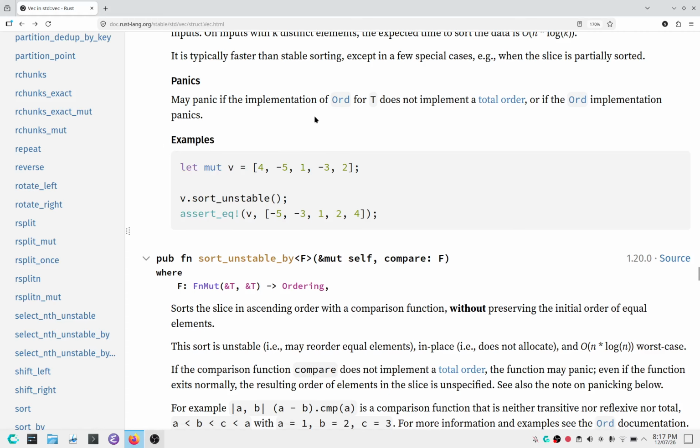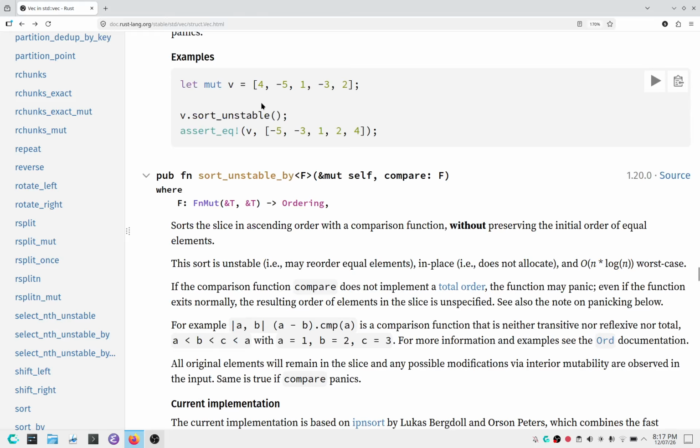It may panic if the implementation of Ord for T does not implement a total order, or if the Ord implementation panics. If, for example, we have a vector v of 4, minus 5, 1, minus 3, 2, and we perform sort_unstable, then it will be sorted as minus 5, minus 3, 1, 2, 4.